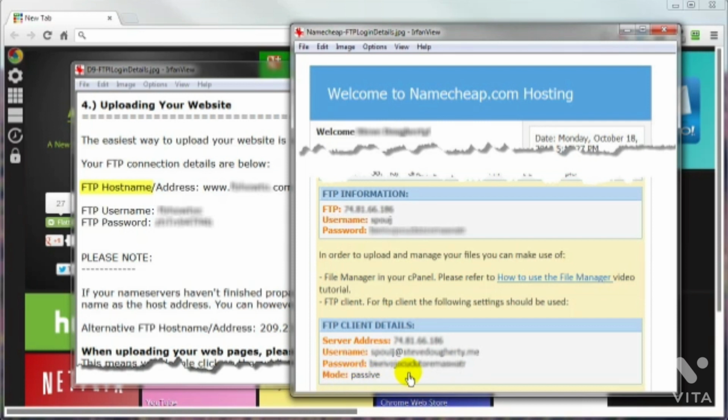Now, if you wanted an active mode, and with Namecheap, it might require contacting them to have them set that for active. And this video is not about the difference between active and passive mode for FTP. This is just about getting your login information. So I might cover that in an upcoming video.